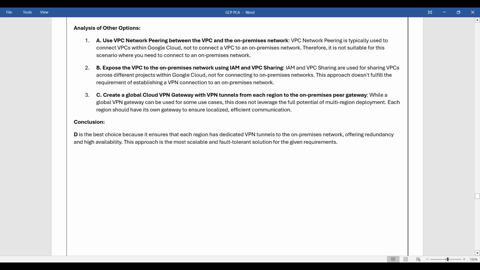3. C: Create a global Cloud VPN gateway with VPN tunnels from each region to the on-premises peer gateway. While a global VPN gateway can be used for some use cases, this does not leverage the full potential of multi-region deployment. Each region should have its own gateway to ensure localized, efficient communication.